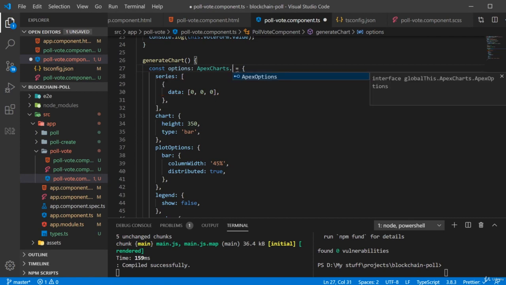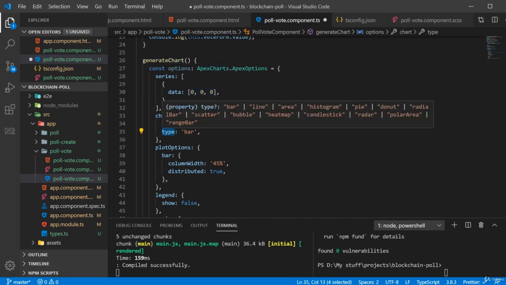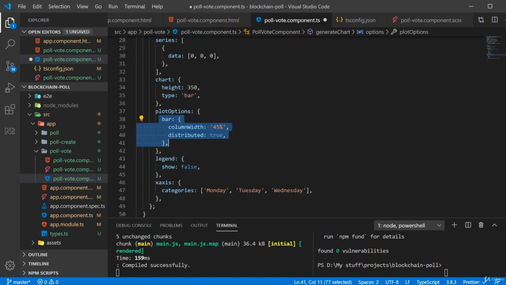We can call ApexCharts.ApexOptions. And then in the series, we'll have the data, which is the values, all the results of our poll. Then we have the chart. It also requires some height and the type. As we can see, when we hover over, we have bar, line, pie, histogram, radar, and so on, but they require different configurations. Then we have the plotOptions, which is not really important to know. Then we have the legend, we don't want to show it. And on the x-axis, we have the categories, and I wrote Monday, Tuesday, and Wednesday.